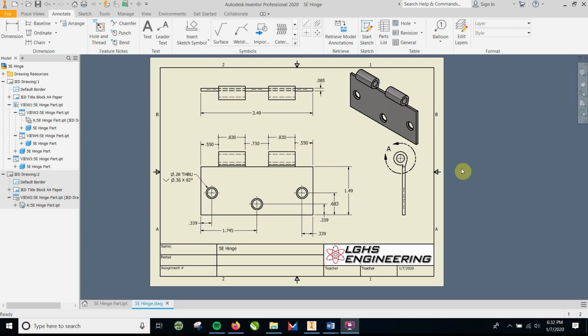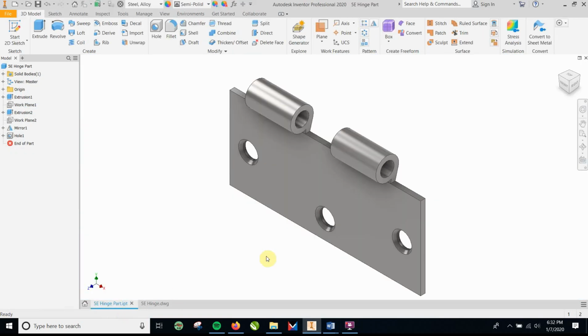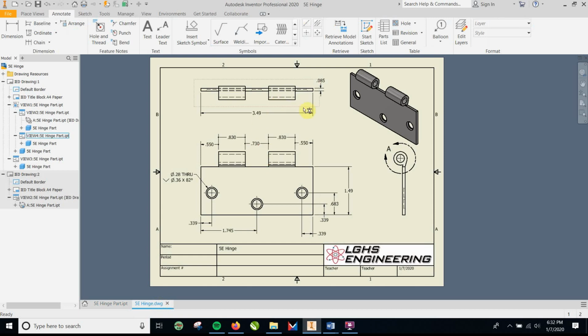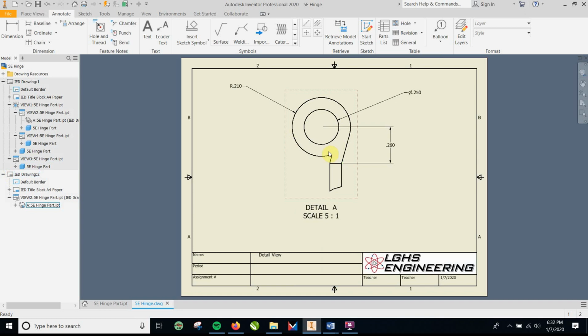I'm gonna do a little tutorial on how to make this part. This is the 5E hinge, and you have a paper with this part right here. Then you are going to make a drawing file, and then you're going to do a little detail view. I'm gonna show you how to do the detail view here, and then you will eventually get a detail view that'll look like that.